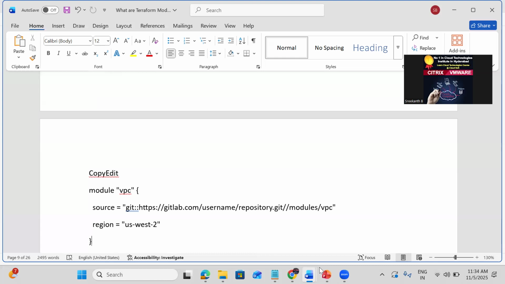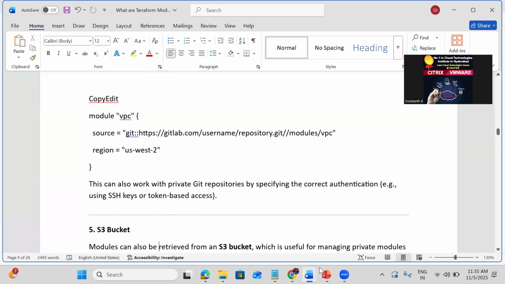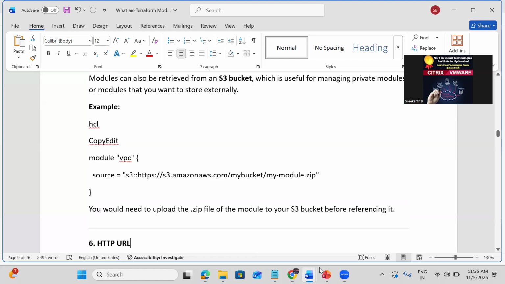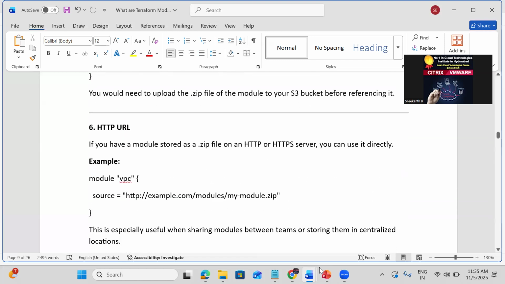Say in the VPC module, we have VPC, subnet, route table association, NAT gateways, internet gateways. All that code is available. We are just passing those values. Or that module code we can keep even in an S3 bucket also. Or from a web server, any web server URL also we can keep. From that also we can store.